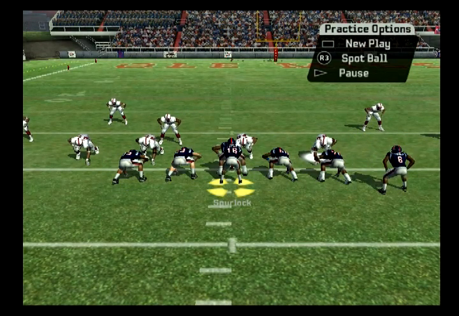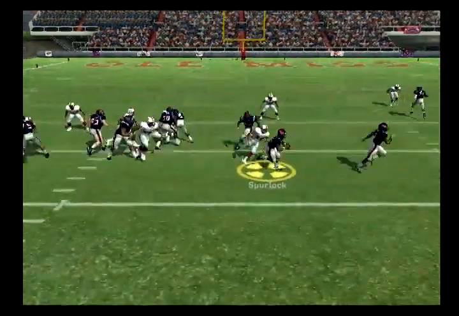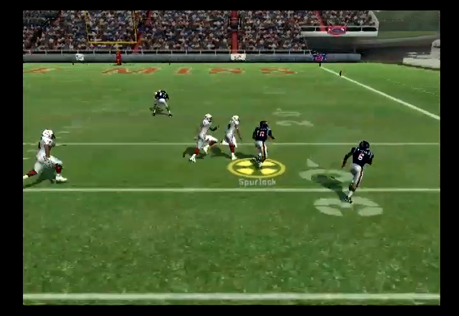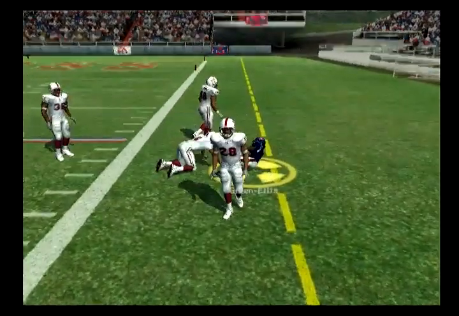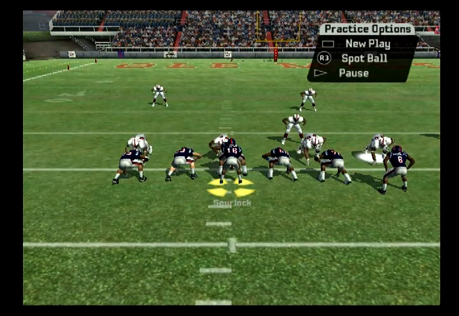But thankfully, in this situation, the defense is shifted to the opposite side of the run. So we should be able to pick up some decent gain here. And it looks like we're going to. We'll pick up a solid 8 yards or so. Okay? That's kind of all you really know about speed option.